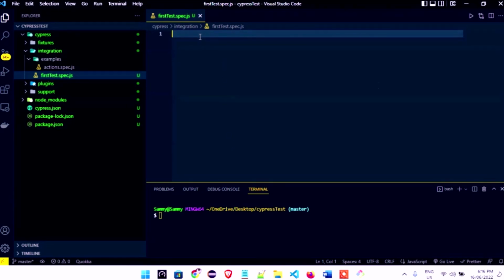Now for us to start our test, all you need to do is say describe. This describe is what we're going to use to group everything we'll be doing in this Cypress. All our test cases will be embedded inside this describe. That's what describe does. It's used to group all that you are doing in Cypress. Now, I said that it takes two arguments. The first argument is a string. That string explains the name of the test group.